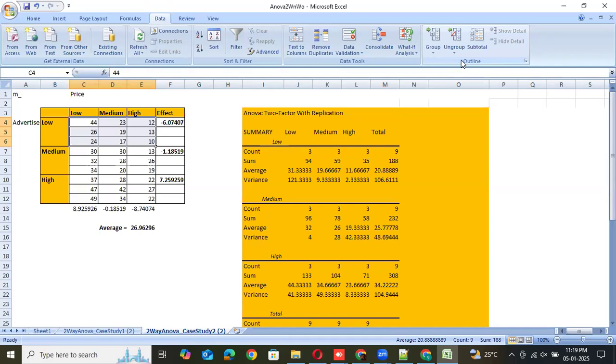Next, two-way ANOVA with replication. In the case of replication, for each category we have taken more than one sample data. Here also we are comparing the two factors. Which factor has influence on the sales? Both advertisement and price have influence on the sales. Compared to these two factors, price and advertisement, the price has the highest influence on the sales.